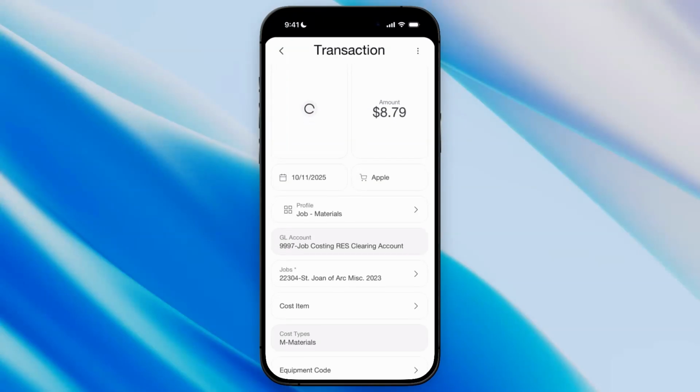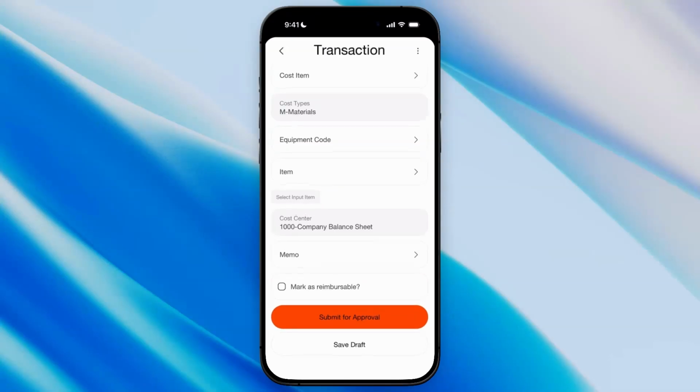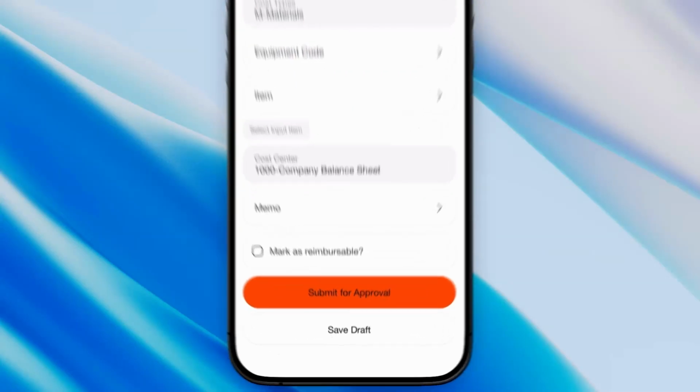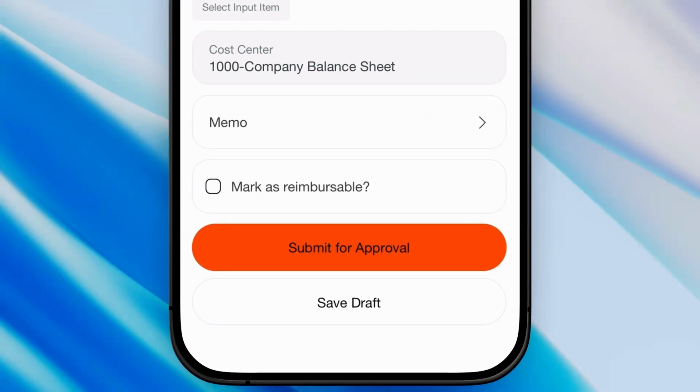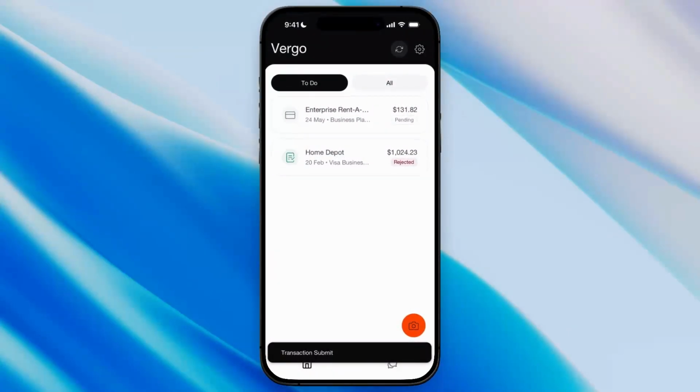So this is a way to save your codes, save your receipts as you're making them without fully signing off on the expense yet and submitting it for approval. Maybe you need to get some additional information from a team member before you're ready to submit this expense. Now, if I submit this for approval, it's going to clear from my to-do list and it's going to go to the approval section for my team to review the expense and approve it.